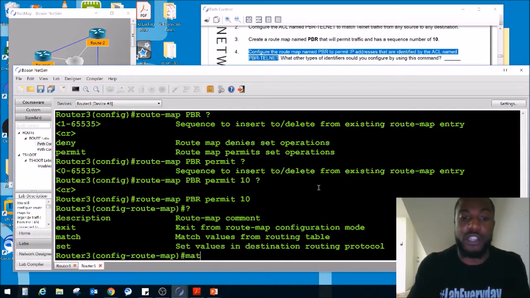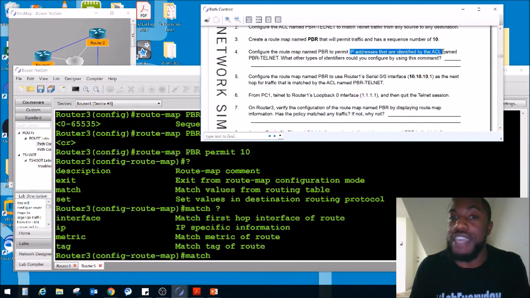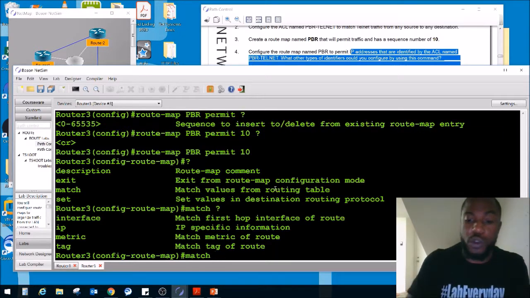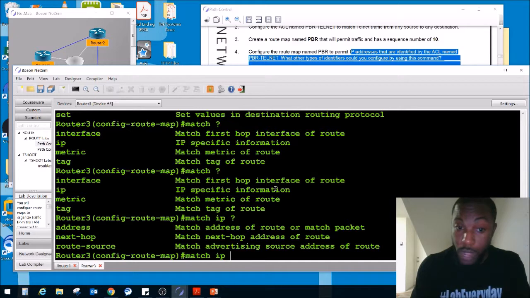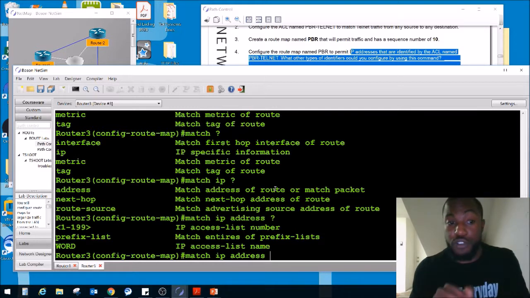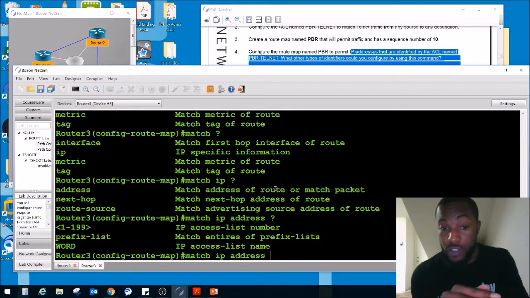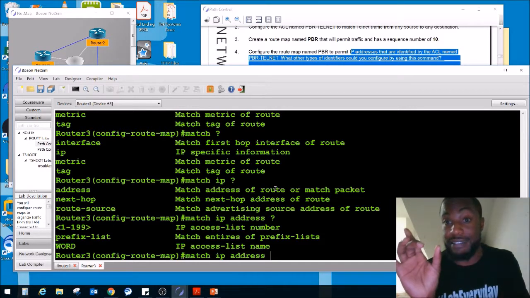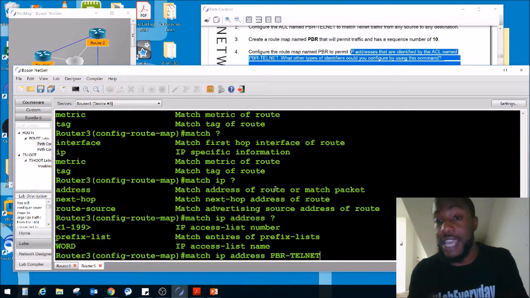So match values. What do we want to match? He said we want to match IP addresses that are identified by the ACL named PBR-telnet. So if we do a question mark here, what do we want to match? Well, we don't see an ACL here, but we do see IP. Next hop? No. Route source? No. Address sounds like it, so we'll do address. Match IP address that is in the access list, right? We can put the number of the access list or the word. Obviously, we have an access list named PBR-telnet, so we're going to do PBR-telnet. So we're basically saying match any IP address in this ACL, right?